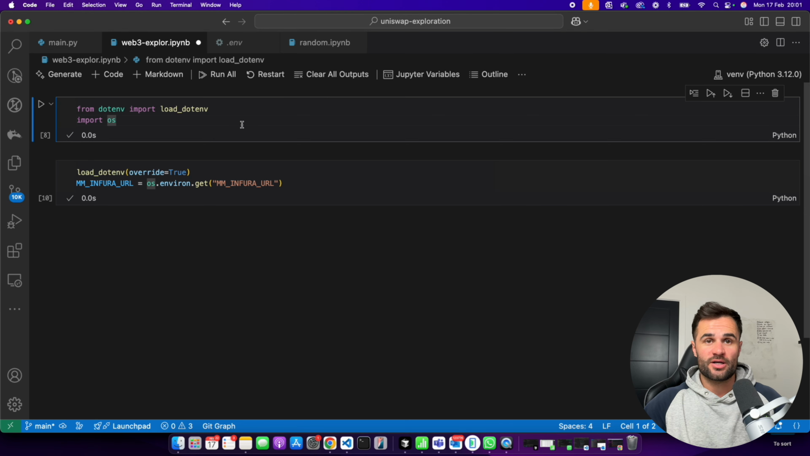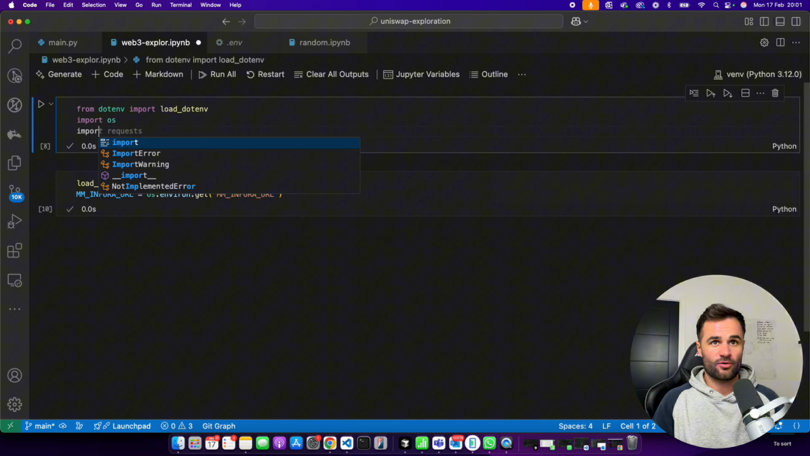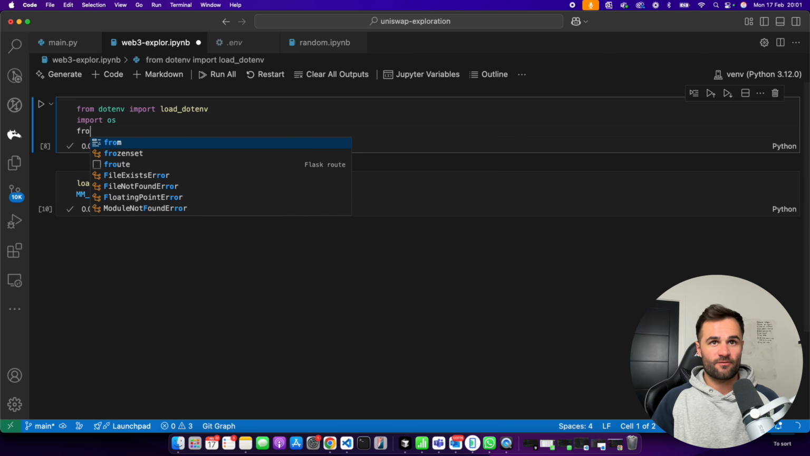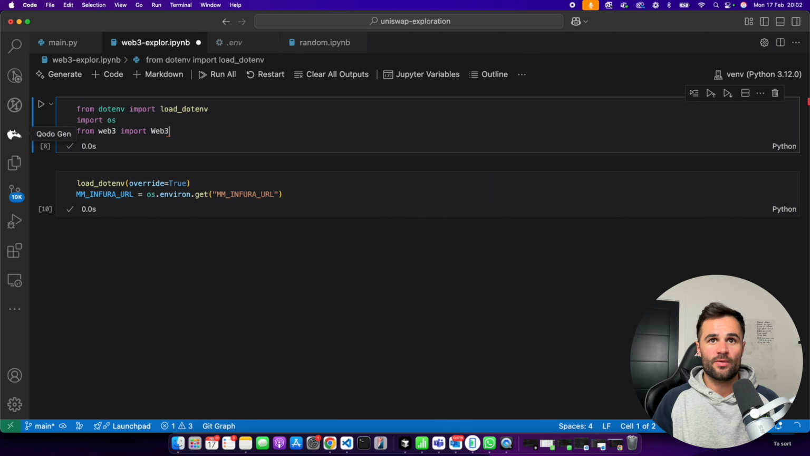I'm going to start off by just importing the package, which is Web3. So we're going to import Web3. And we need a special object from here, actually. So we're going to say from Web3 import Web3, like this.